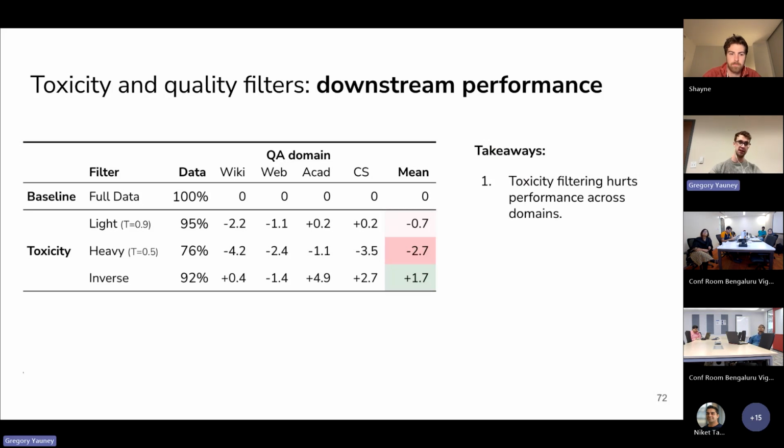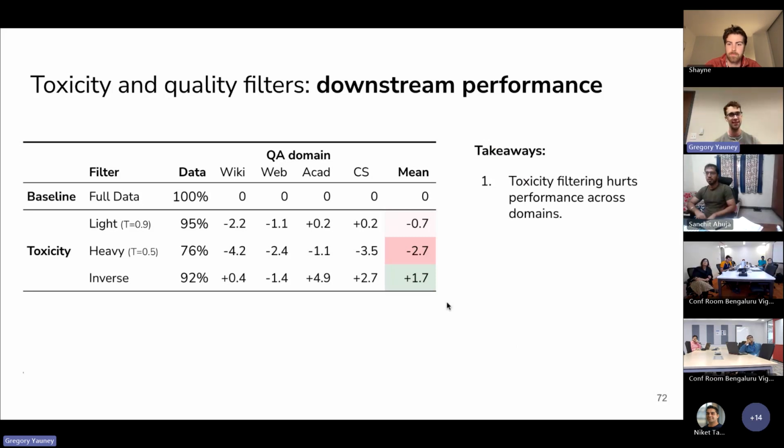When we look at the inverse toxicity filter, we find that when we remove the least toxic data, we actually get a boost on the QA tasks that we measured. That's pretty measurable.